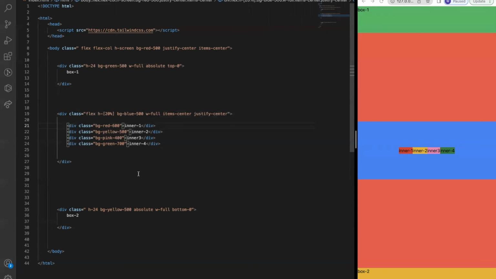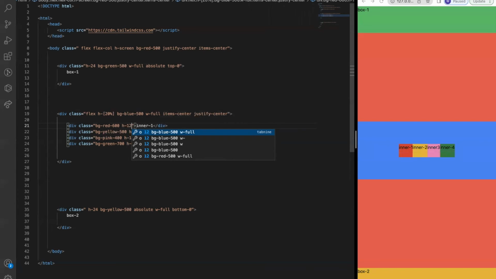Multi-cursor selector, something like that. So let's give it a height of, let's say, 12. All of them should have a height of 12. Or 12 is too small. Let's give it, let's say 24.